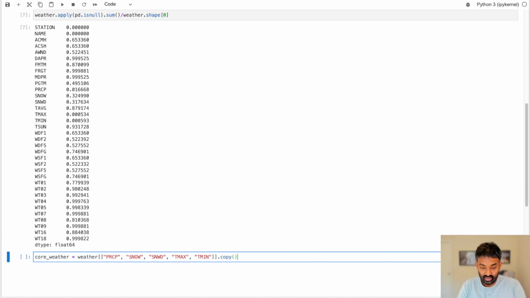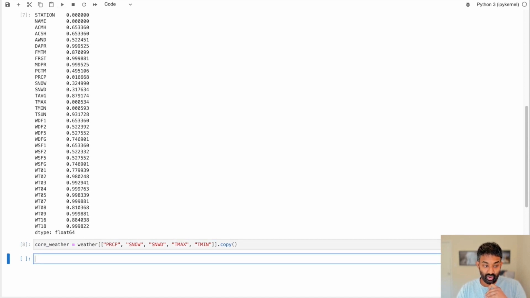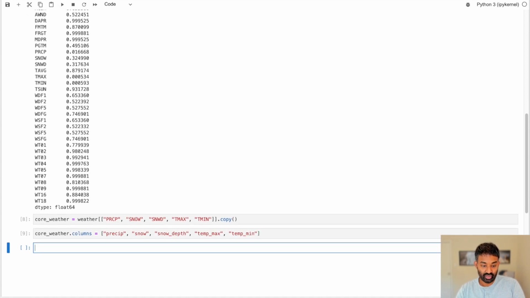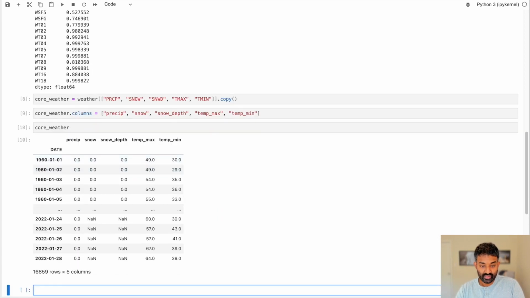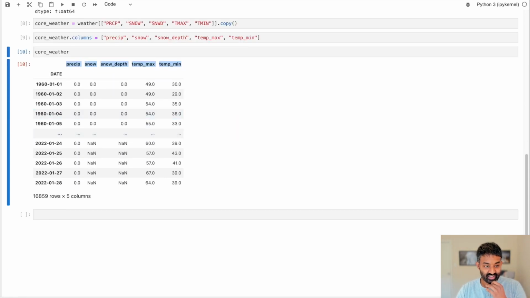And then we'll just copy this. So we're taking a few columns from our data set. We're copying them into a new data frame called core weather. All right, and then in core weather, let's go ahead and rename the columns so they're a little bit easier to work with. Some people like typing in all caps. I do not. So let's remove the caps here. So we'll call these precip, snow depth, temp max, and temp min. And these will be our new column names. So we'll assign it to the column property. And we can take a look at core weather now. And we can see we now have only these columns, and we've managed to rename them, which is great. That's exactly what we wanted to do.